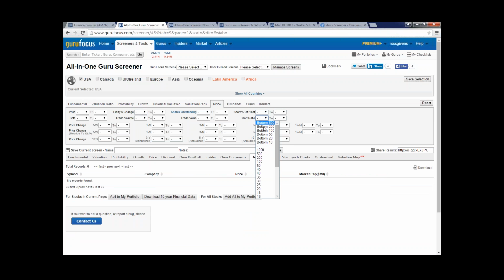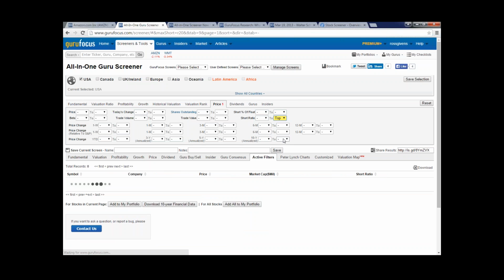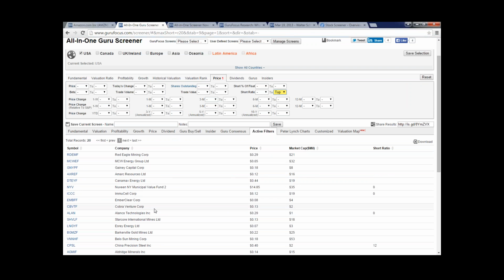Find high short ratio. Let's see. Let's look at the top 20 shorted stocks. So there's a lot of options if that's kind of what you're looking for. I hope that answers your question, Jeffrey. Now, Rudy asks, how do you avoid value traps using the screener?